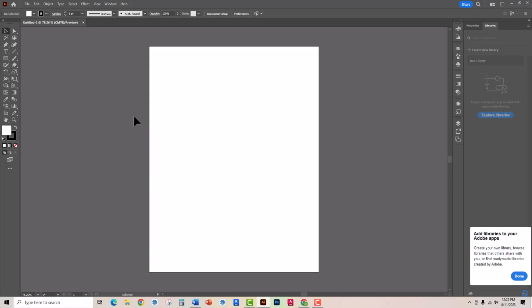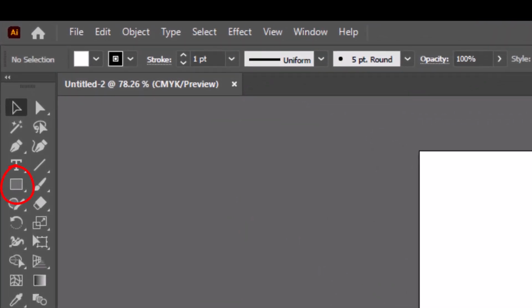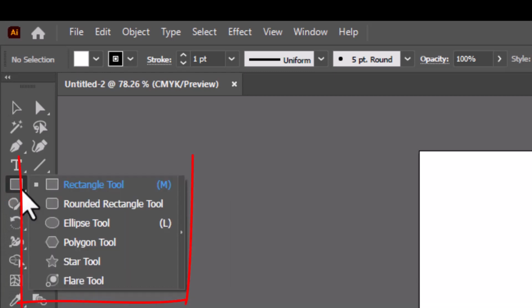The Shape tool is one of the easiest tools to use in Illustrator. It's located underneath the text tool in the toolbar. The icon looks like a rectangle. Now if you click and hold your mouse on that button, a hidden panel appears and shows you all of the shapes that you have to work with. Let's go ahead and start with the rectangle.